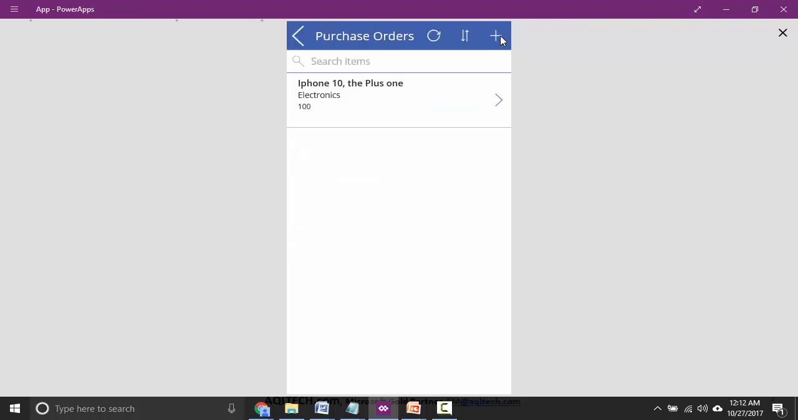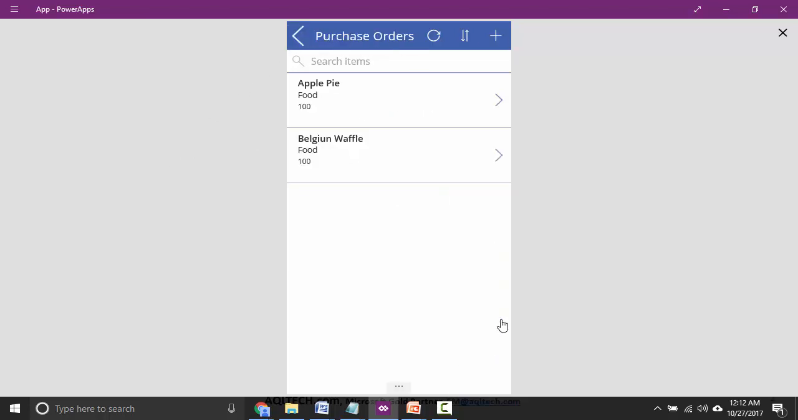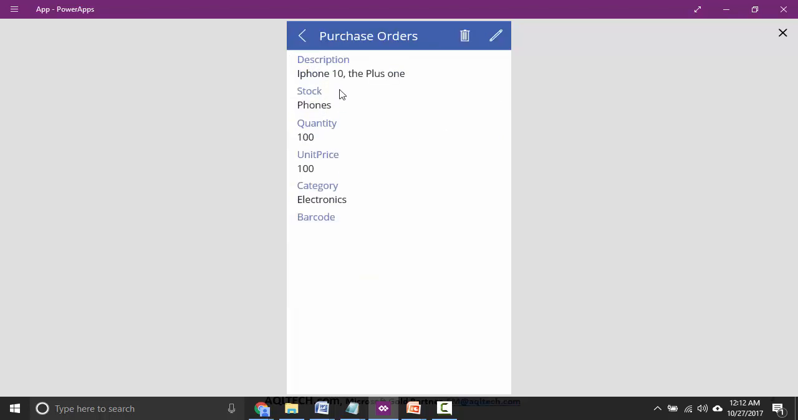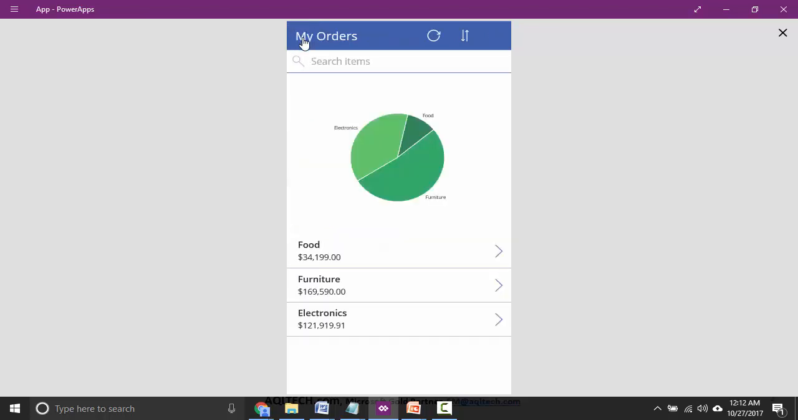And it takes me back to electronics. Okay, it actually took me back to food. Go back, click on electronics, and that's the one. iPhone 10, the plus one. Click on it, shows me all the details. Go back, use the button here to go back, and here my electronic quantity I believe is more than what I had before, which is pretty much what I was expecting.